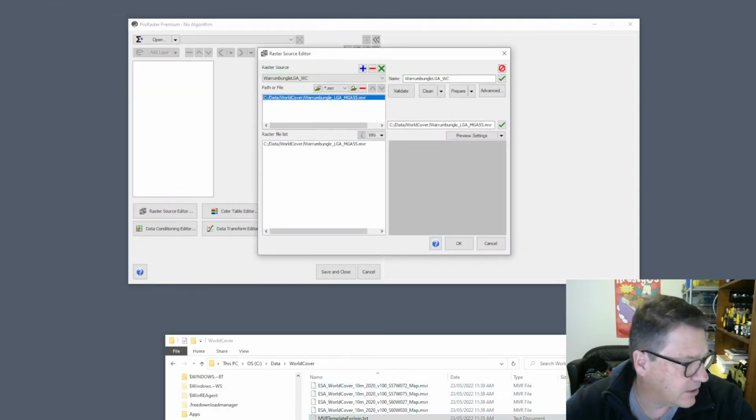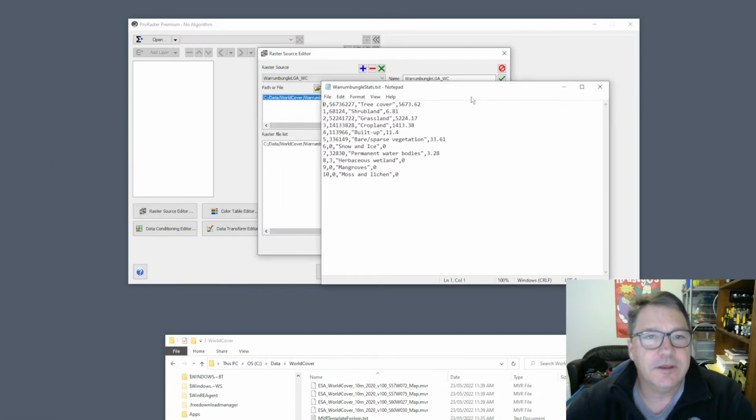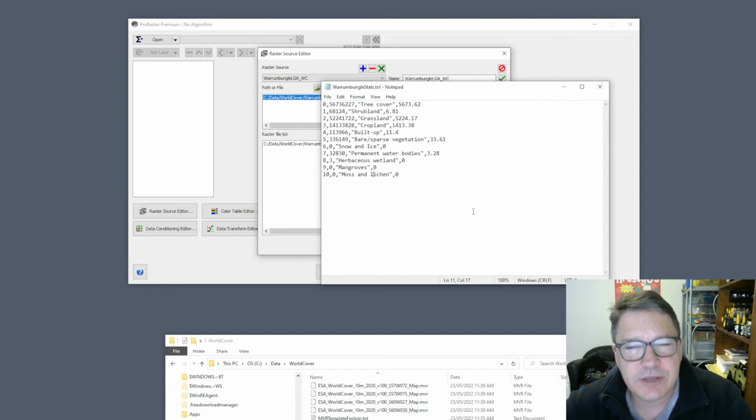I've just got that in this text file. Oops, not that one. Here's the stats. So in this particular shire, for example, you can see we've got 5,673 square kilometres of tree cover, 6.8 of shrubland, 5,224 square kilometres of grassland, 1,413 of cropland, 11 of built up, 33 sparse vegetation, no snow and ice, 3 square kilometres of permanent water, no herbaceous wetland, mangroves, or moss and lichen.